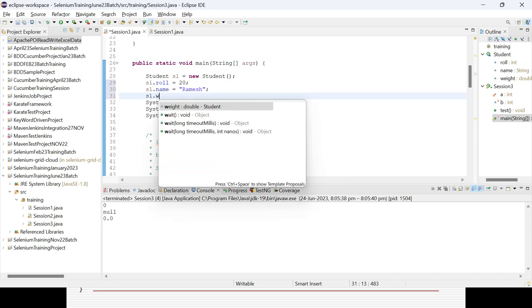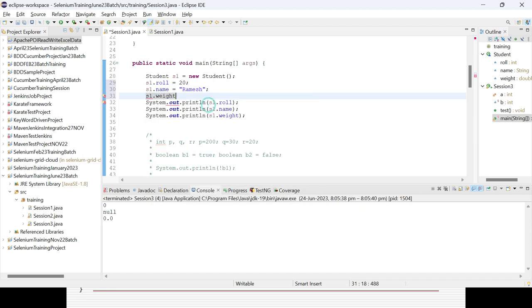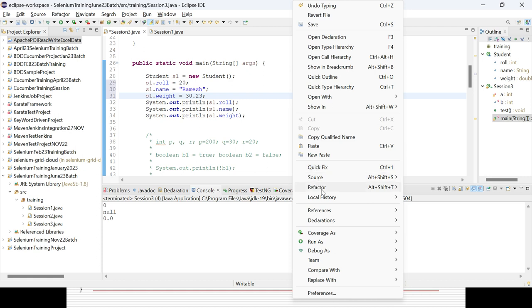s1.weight, say you are defining kg maybe. So maybe 30.23 kg. That is the reason I have given double. I can use decimal also. Now if you print it out, it will take that value.